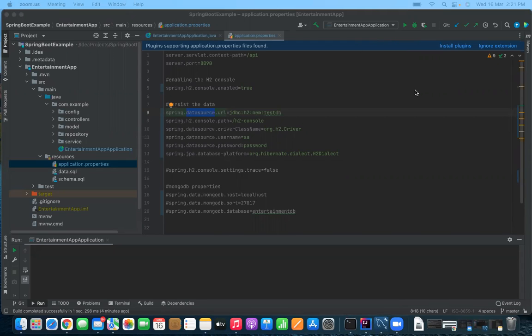Today we are going to talk about how to enable profiles in a Spring Boot application. As you can see, this is my entertainment app as a Spring Boot application. Right now you can see my application properties. Right now I'm connecting to an H2 in-memory database, right?